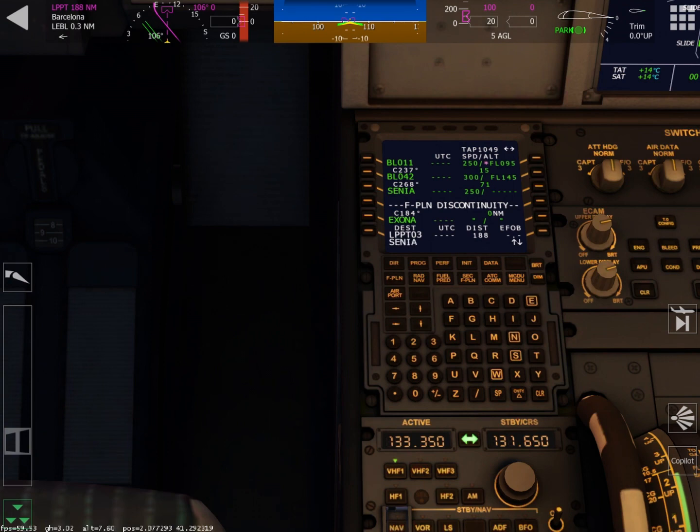But to enter a waypoint, just type it in and just push the discontinuity line, and that will enter the waypoint into our FMS.